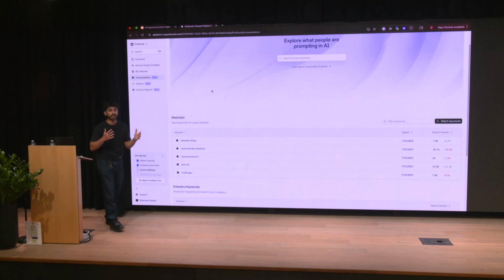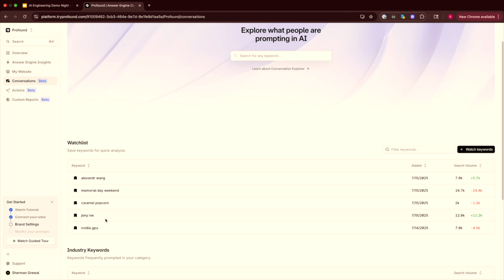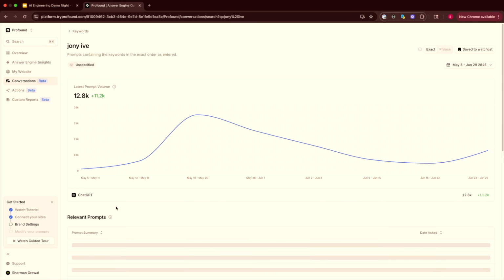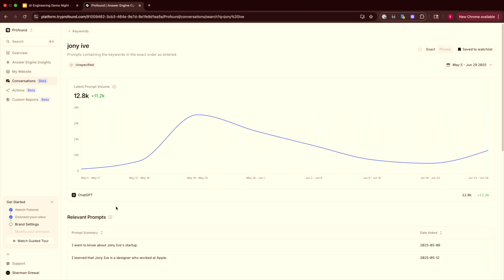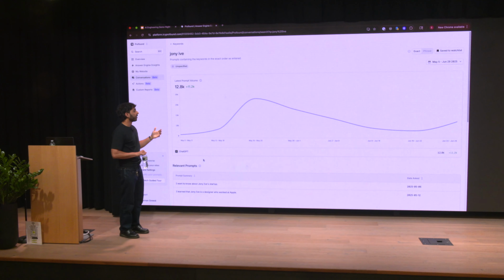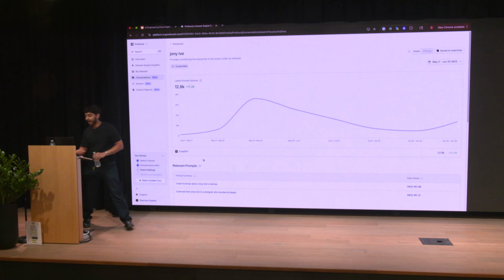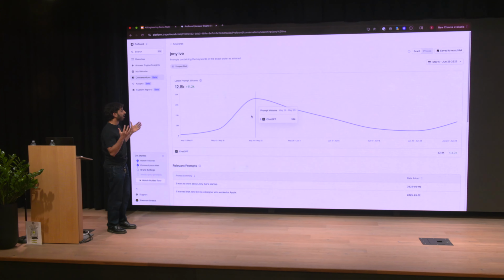For example, one of my favorite examples is I'll search up Jony Ive. For those who don't know, he founded IO, and then IO got acquired by OpenAI. Lo and behold, we're able to accurately project that during the week in which that news came out, we noticed, with confidence, a large influx of conversations that included Jony Ive.